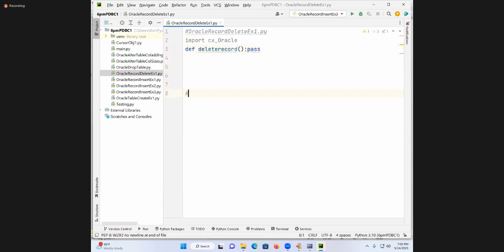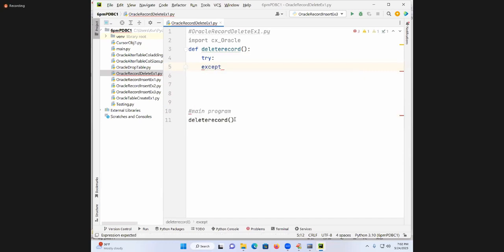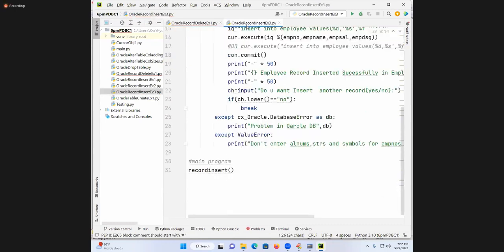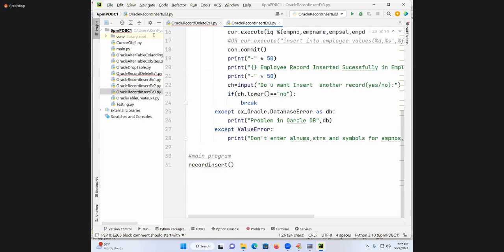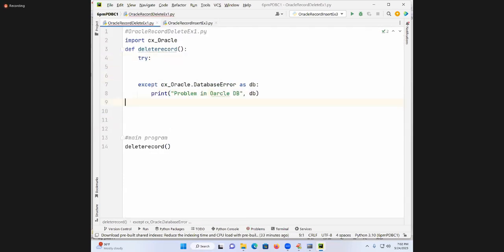So here I will write the main program. I'll call it. What will I write there? Try I will write. Except I will get from the previous one. I need not write it every time, students. So this block, the except block, I will write and write the code. Are you following me? Right.